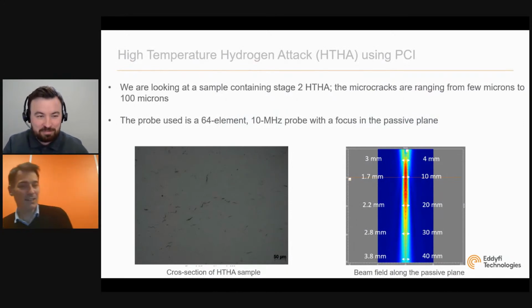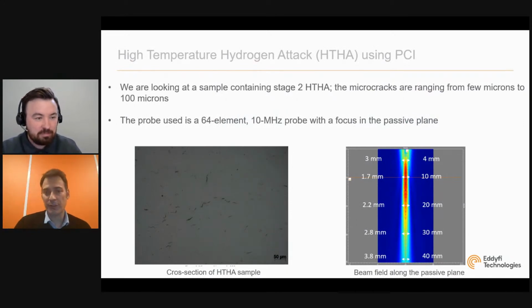Thanks, Paul. So I think Paul showed that the main advantage of PWI obviously is the scanning speed, a big improvement. But another one is the improvement of sensitivity, as we fire all the elements very often, so we send more energy into the parts. One application we're going to look at now is HTHA inspection, high temperature hydrogen attack, using PCI, phase coherence imaging, which is a new way of processing the FMC data or the PW data.